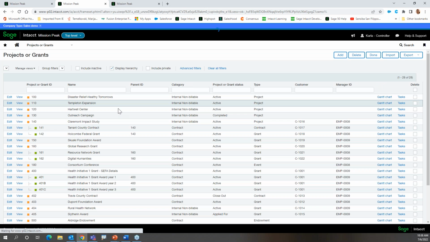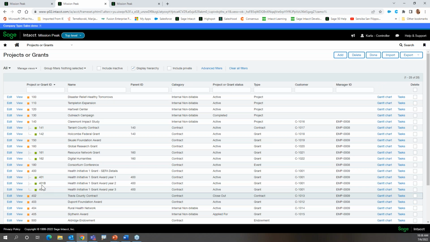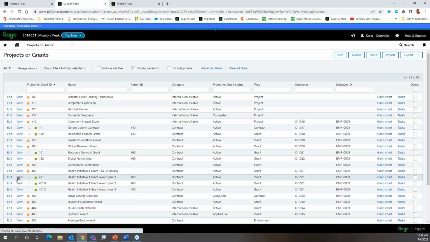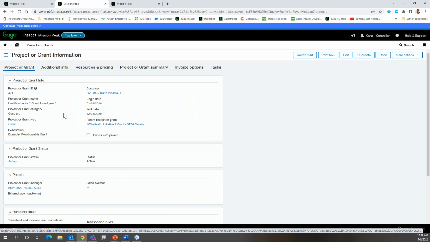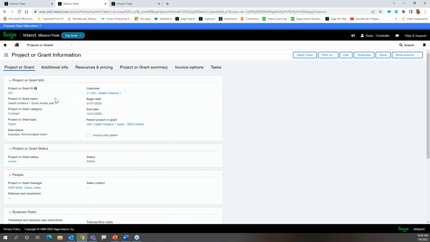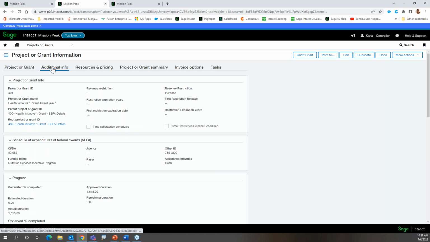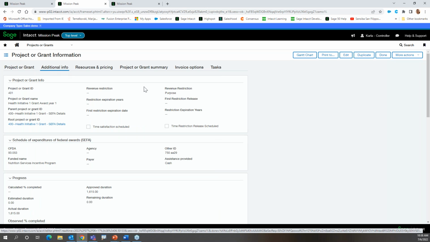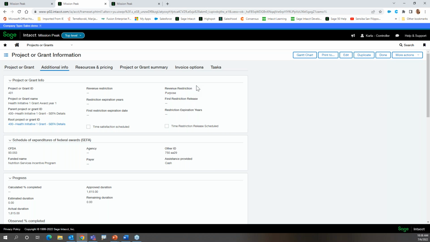So let me go into the projects or grants, and we'll take a look at this one here. So if you have the project dimension, we can track the fund ID. So we see here 401, right? We can track the name, of course, the start and end date, the fund manager, right? In the additional information tab, so you can track restrictions and time-bounded funds.